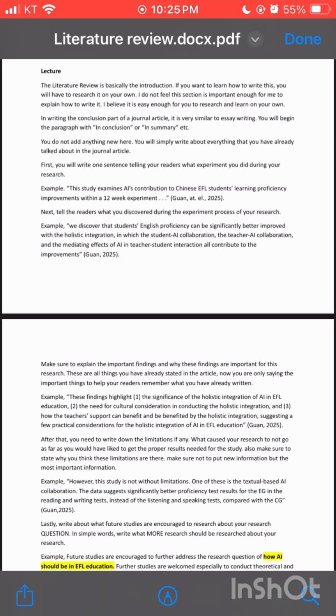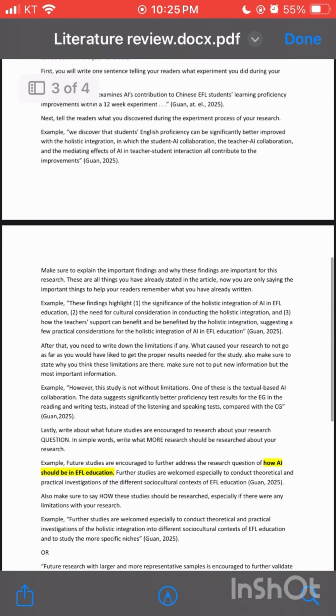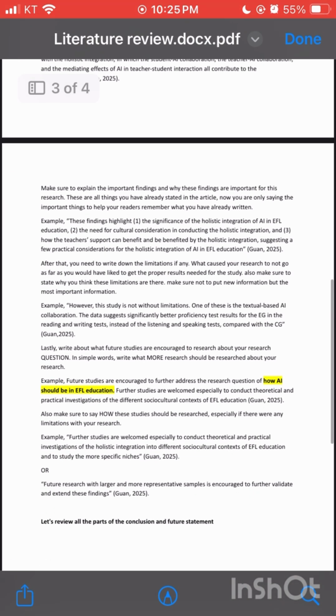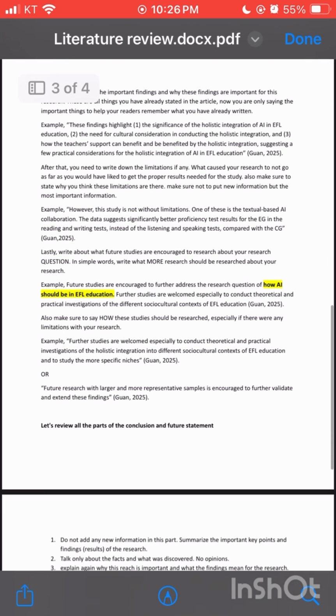Then I say, next, you need to put the future statement in here, what you think the research should explore in the future about this research, and this is how you can say it. Here's the example. The next section, you will put a conclusion in it to summarize everything. Don't add new information. I break each section up and tell them what each paragraph should have in it.